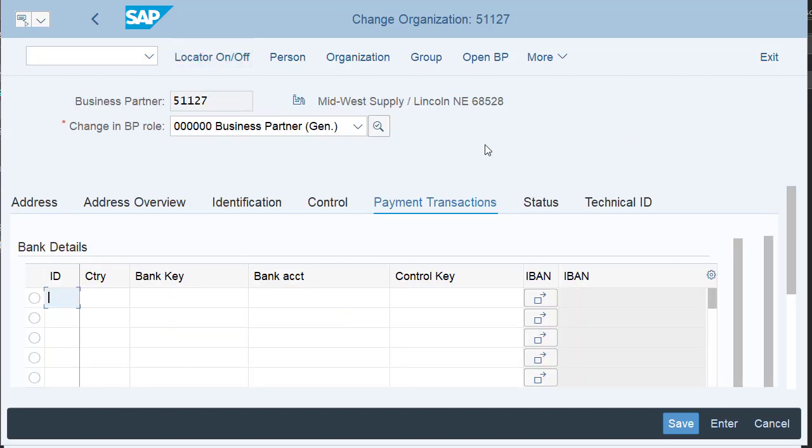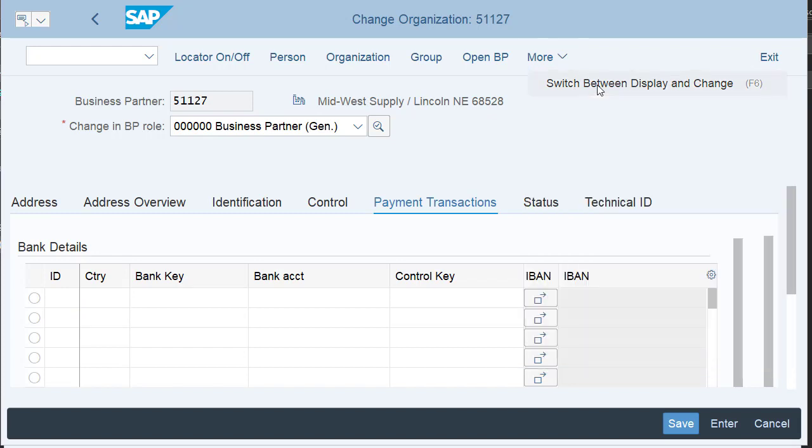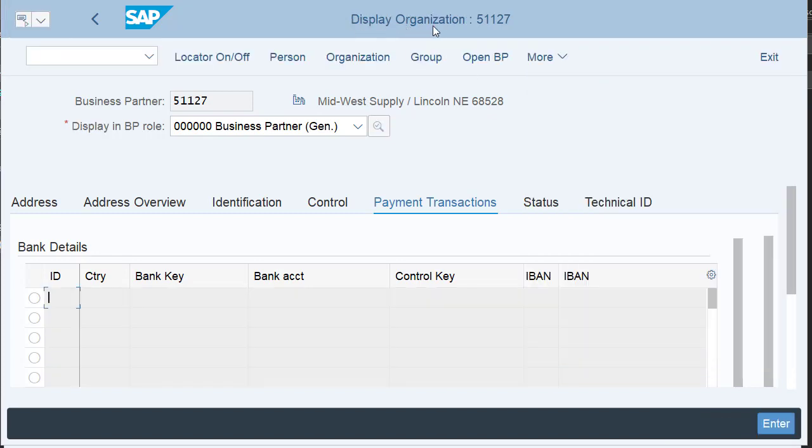So I have my business partner already here, so I turn off the locator, so I have more space here. And maybe in your case you don't have change organization already here. You can toggle that by switching between display and change. Here you have your business partner number, and here is the view or the role. The role is the correct term, which we generated before.